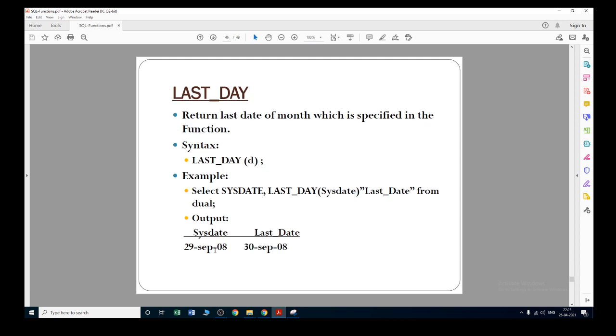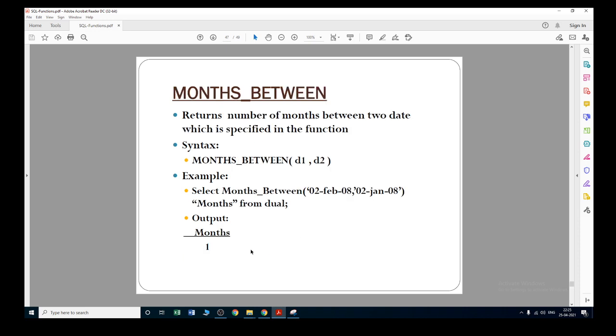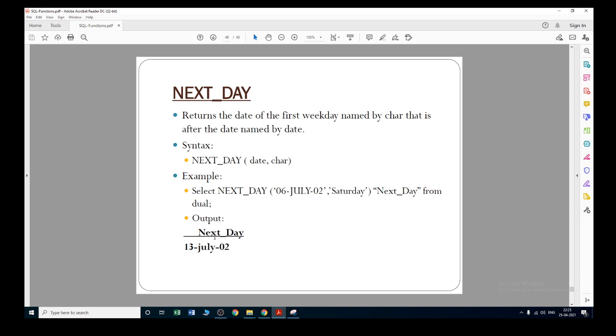LAST_DAY: the system date is this September and the last date of this month is 30th. MONTHS_BETWEEN D1 comma D2, where D1 is February 2008 and D2 is January 2008. In between, how many months are there? 1.